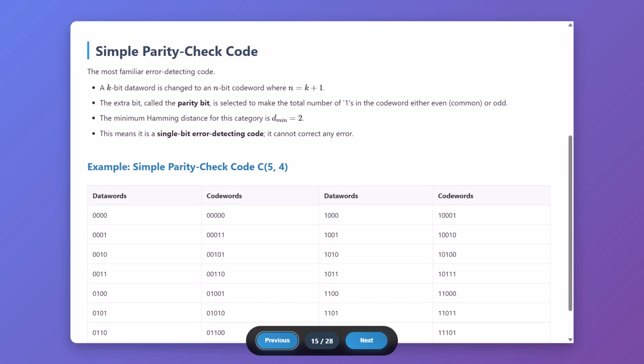So in simple parity check code, the data word is assumed to be k bits. Then the k-bit data word is encoded into an n-bit code word by adding one redundant bit. So n equals k plus 1. This extra bit is called the parity bit. The minimum Hamming distance for this category is 2. This means it is a single bit error detecting code. It cannot correct any error.